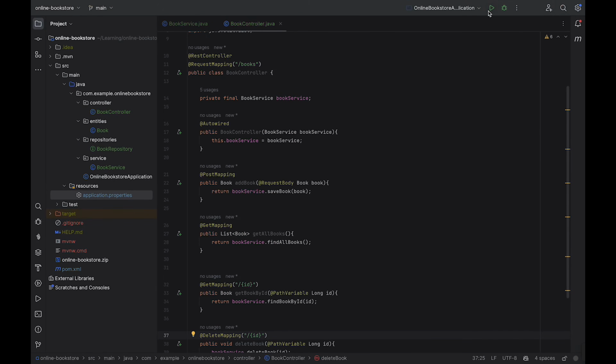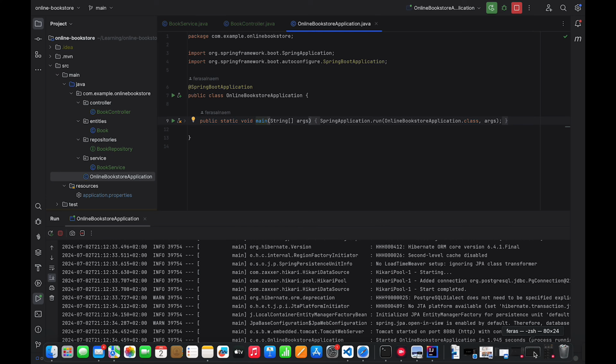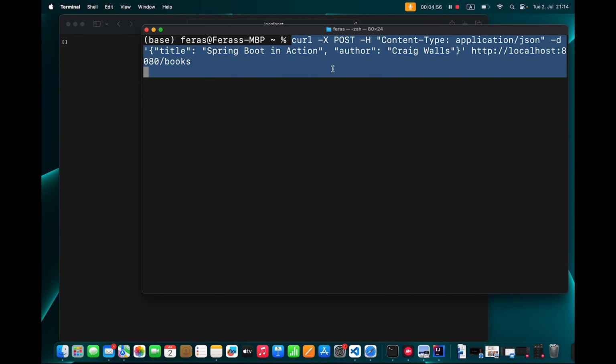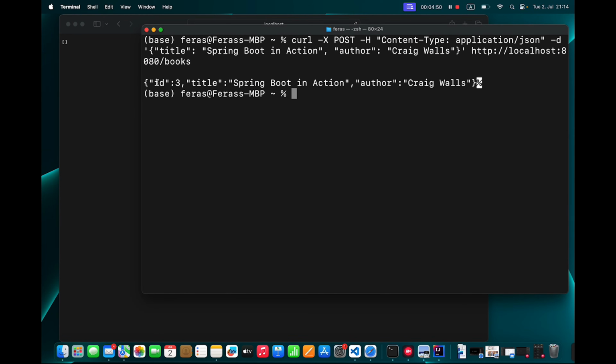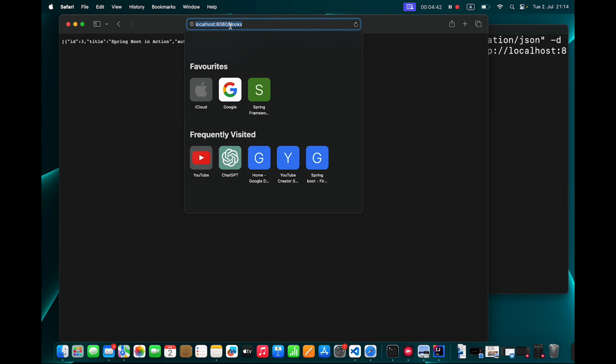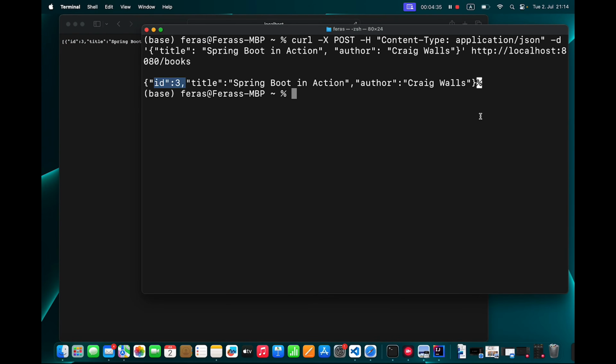Now we can run the Spring Boot application, and we can perform a curl POST request like this to add a book to the table. Now if we head to our browser to get the books using an HTTP GET request, we can see our book has been added here. We can also use a curl DELETE request to delete that book, and here you have it.